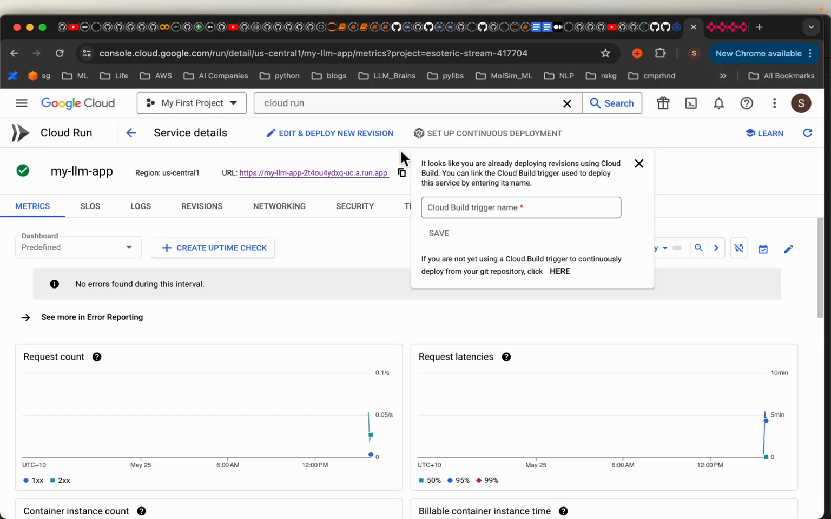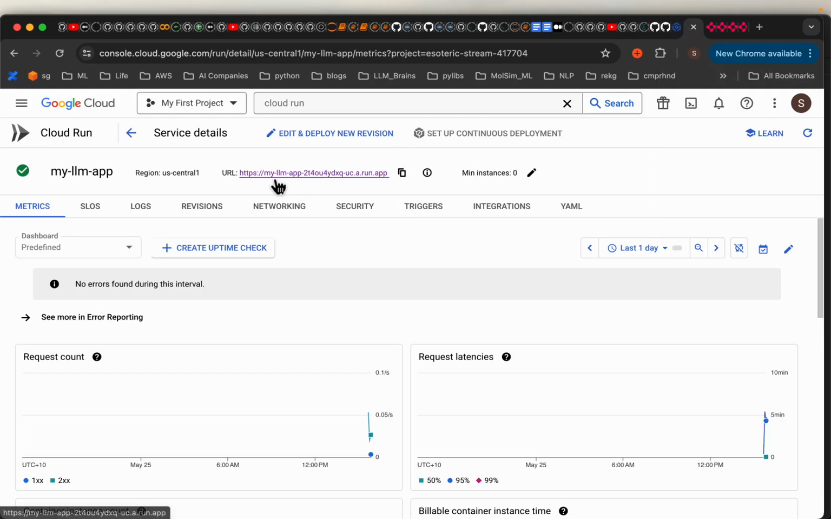And now I can share this URL with anyone who can upload the document and start chatting with their documents.